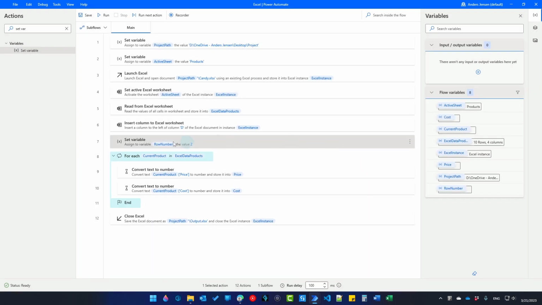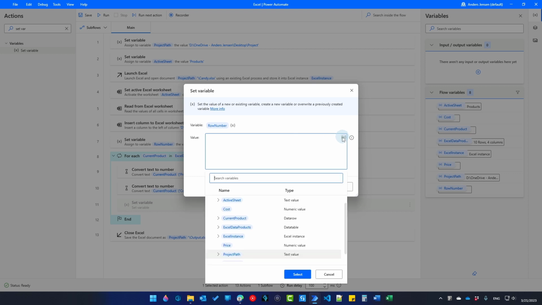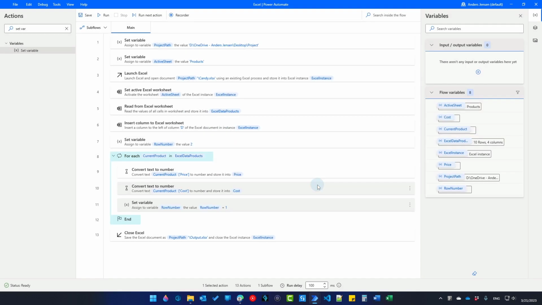We'll click Save. Then we know for each one of these iterations, we are moving one row below in our data. So I'll have another set variable here, and I'll say row number equals to whatever the row number is. We will add 1 to it by saying +1 inside these percentage signs. So now we have a tracker here.